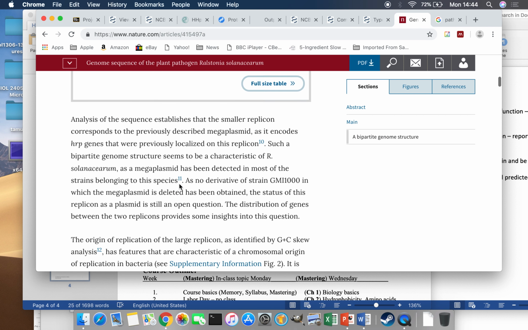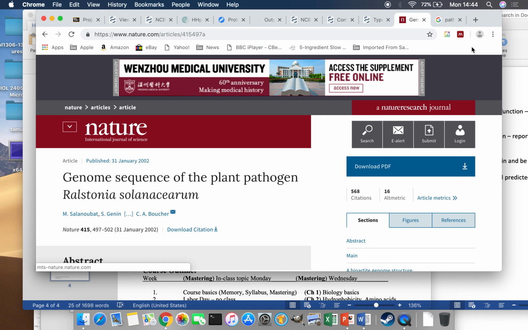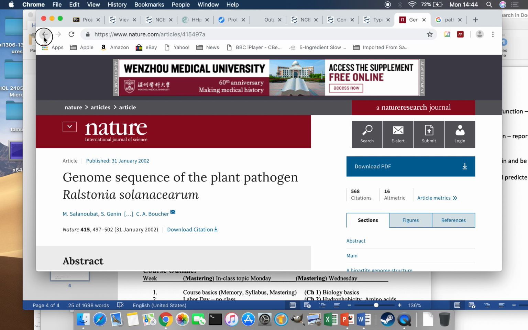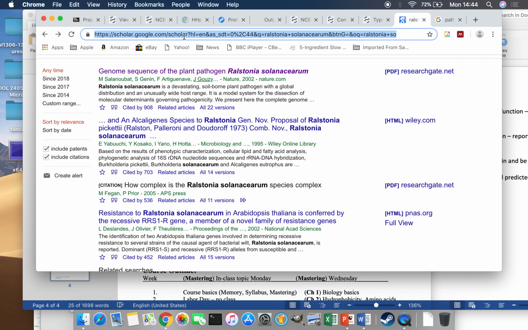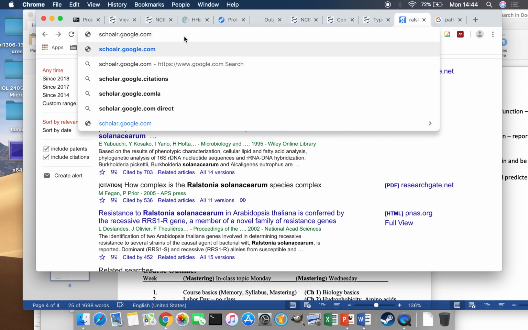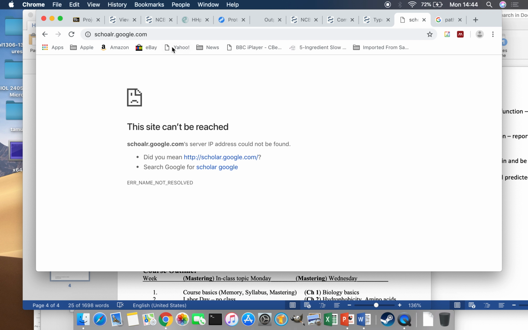And looking at the genome is a really good way to figure out what it does. But there's going to be lots of other papers on here, and you want to make sure that you're finding them through Google Scholar. That is a very nice way. And so again, that website is scholar.google.com. And boom, that'll take you.